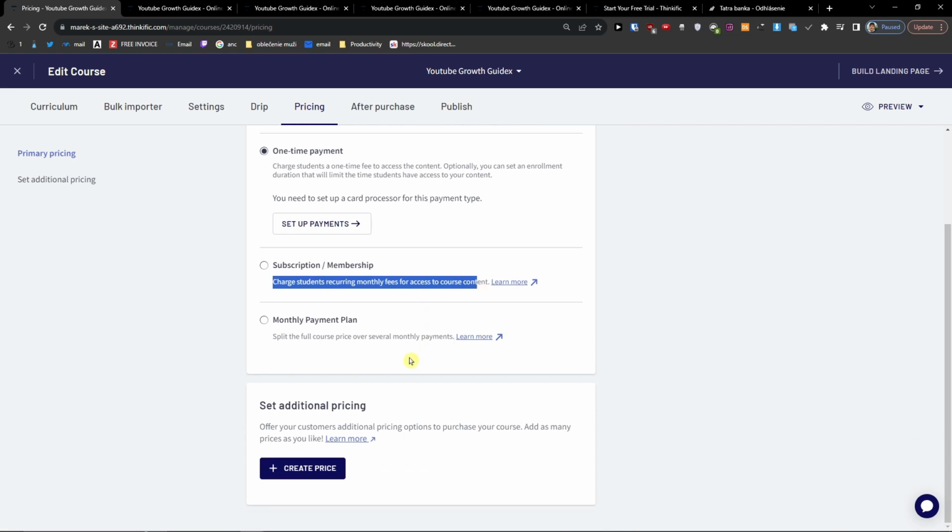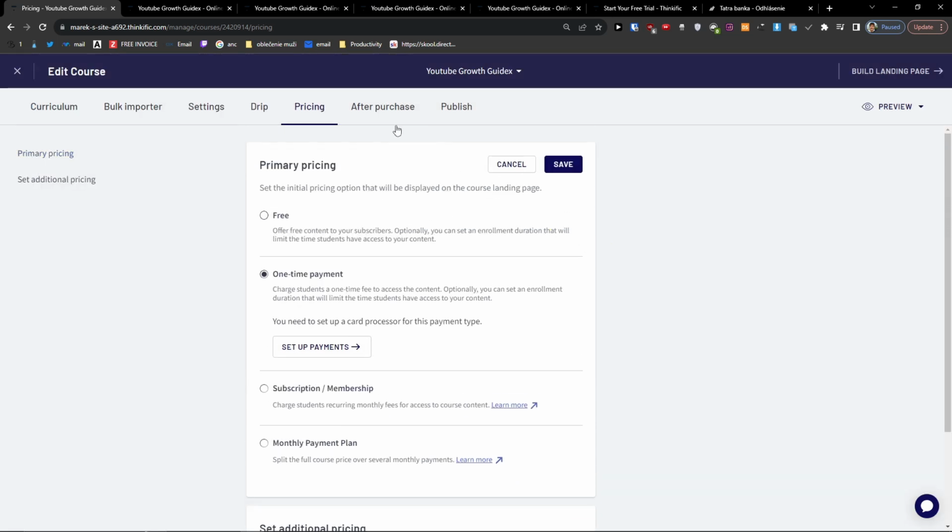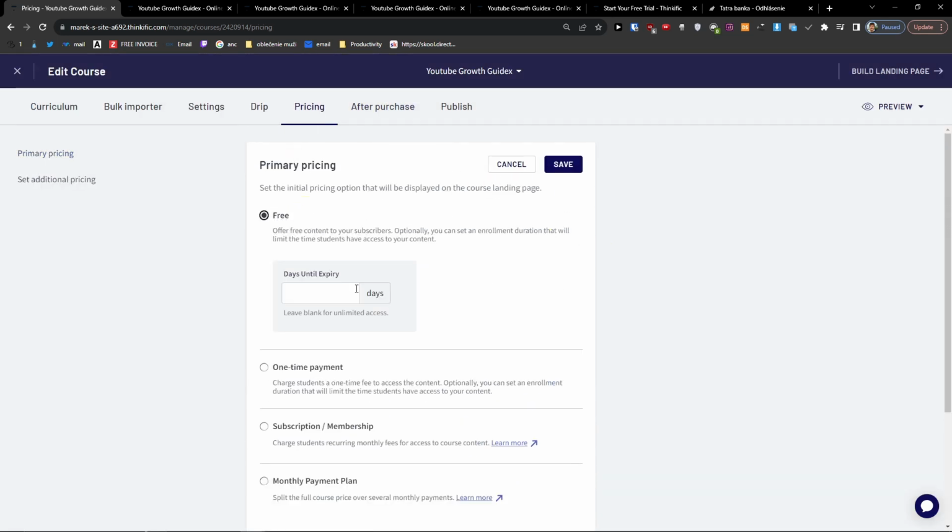And then you also see additional pricing. So you can offer your customers additional pricing options to purchase your course. You can create another one-time payment. Now, when you do it, I'm going to leave it as free. Offer free content to your subscribers. Optionally, you can set an enrollment duration that will limit the time students have access to your content. Let's say 7 days, right? And I'm going to click save.